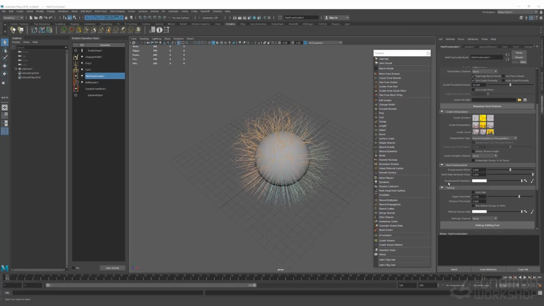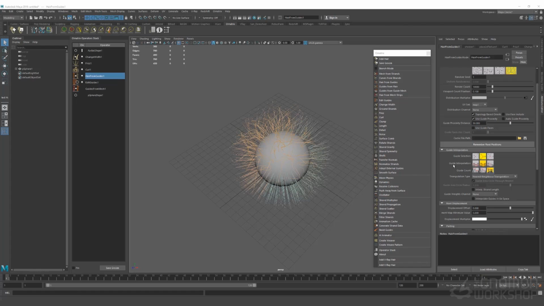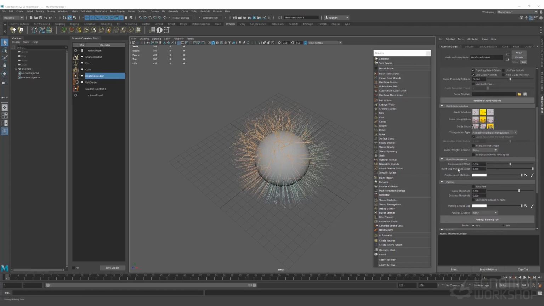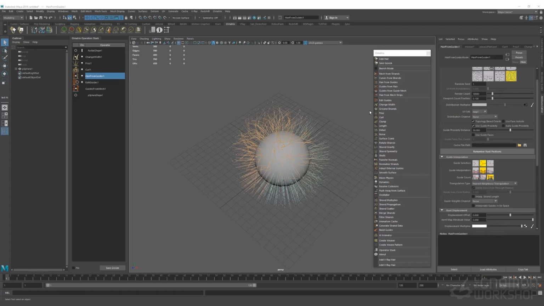So under root displacement, you can connect your displacement map to your displacement multiplier to make the hair follow the displacement in your render. And all the other options that we have in here, they can be left alone as default. So from here on, we will be adding other operators to refine the groom, basically anything to make the hair look realistic or close to the reference that we are going for.